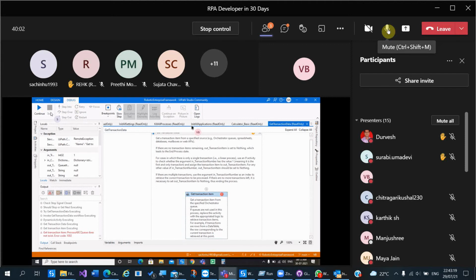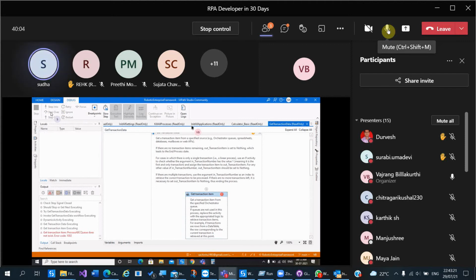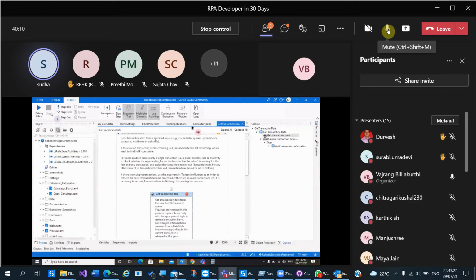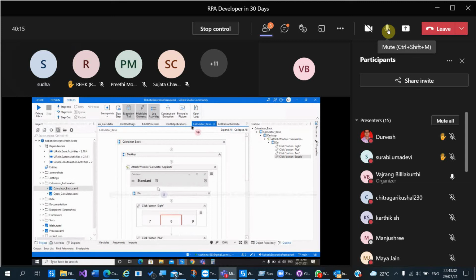Hi Vajran, sorry for disturbing. No problem, tell me. I think you need to update the config file in the Orchestrator queue name. Okay. So why is he not able to do that? He kept everything in Open Calculator or Calculator Basic, but he invoked it somewhere which he doesn't know.